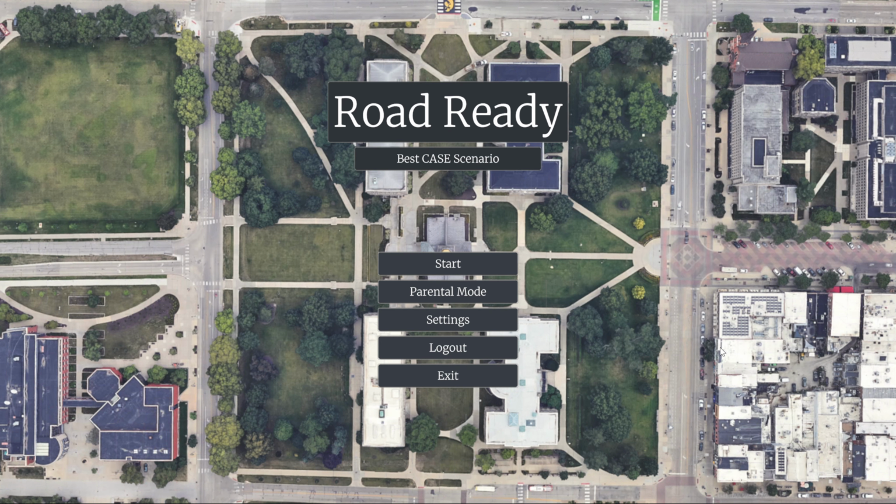Alright, now that we're logged in, we will go through each component of the main menu. First up, we have the Start button, which takes the user to the driving environment. Next, we have the Parental Mode button, which takes you to the route creation scene after entering the parental password. Here is the Settings button, which takes the user to the accessibility screen. Users can also log out or exit the application using the following two buttons.